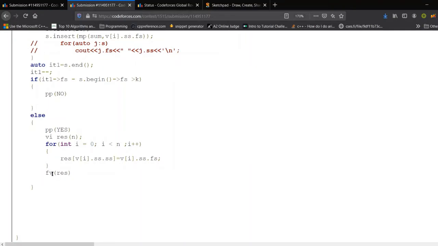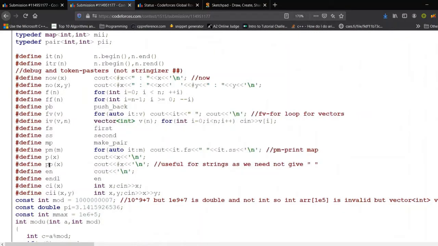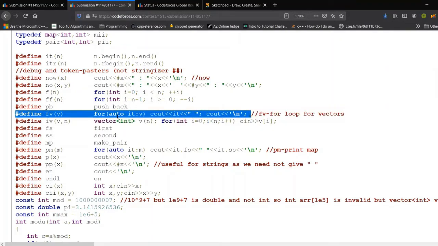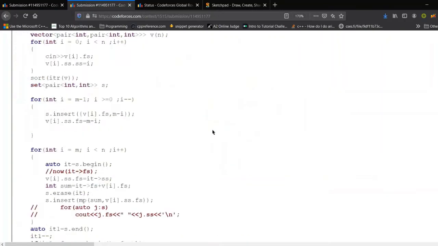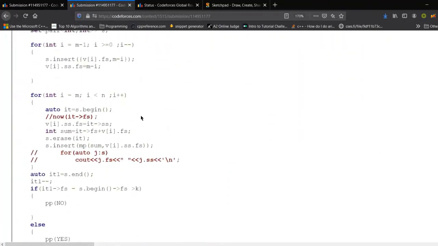This fe is also one macro. This is just for printing the vector. It is present somewhere here, yeah. See, what I'm doing is accessing it with a range-based for loop, and then I would just print those values. That's all. So this is one implementation.